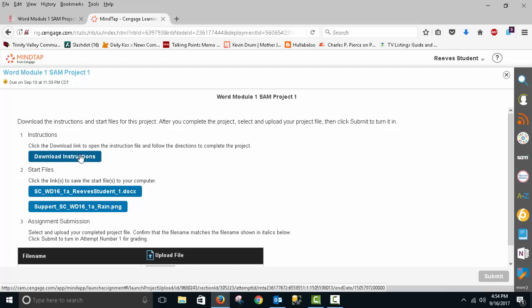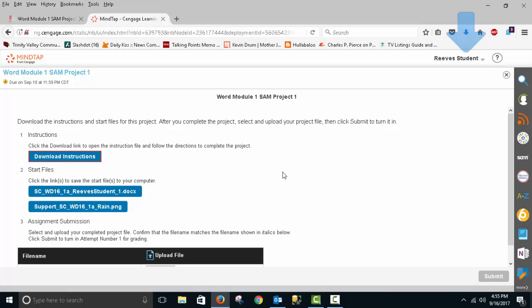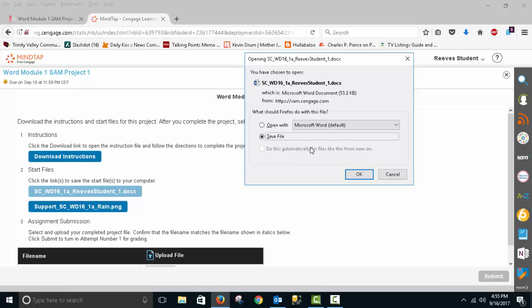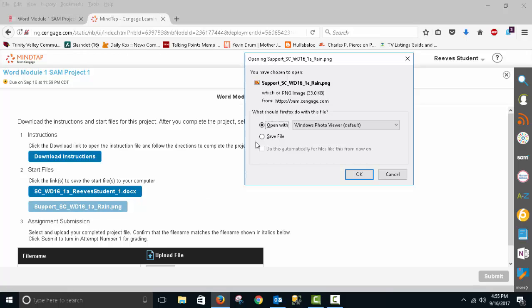I'm going to download these three files. The first file is an instruction file on how to complete the project. The second file is a Word starter file. And the third file is a picture that you're going to use when you're creating the project. So I'm going to download the instructions and make sure to save it. You don't want to open this. I'm going to do the same thing with the starter file and with the picture file.